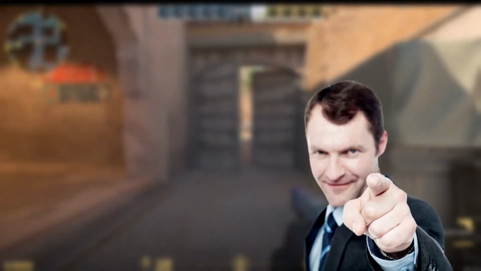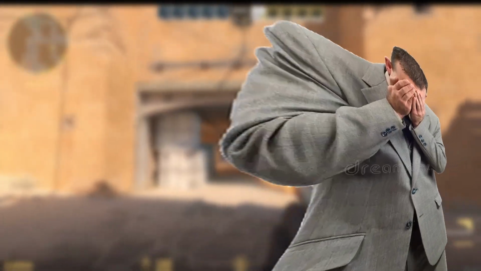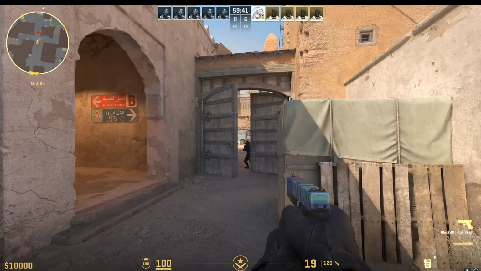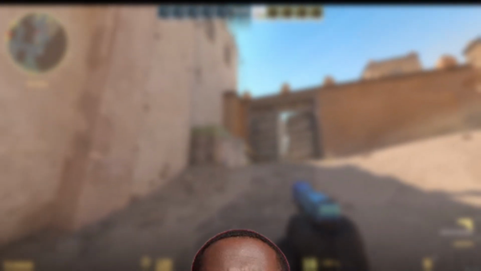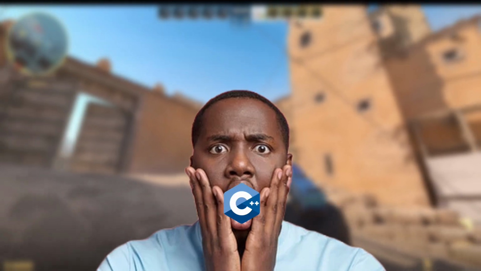Does your reaction time absolutely suck in Counter-Strike 2? Are you tired of getting outgunned in those split-second showdowns? Well, fear not, because today we've got the solution for you. Today, you're going to learn how to write your very own Triggerbot from scratch in C++, helping you climb the ranks and destroy your enemies without even trying.